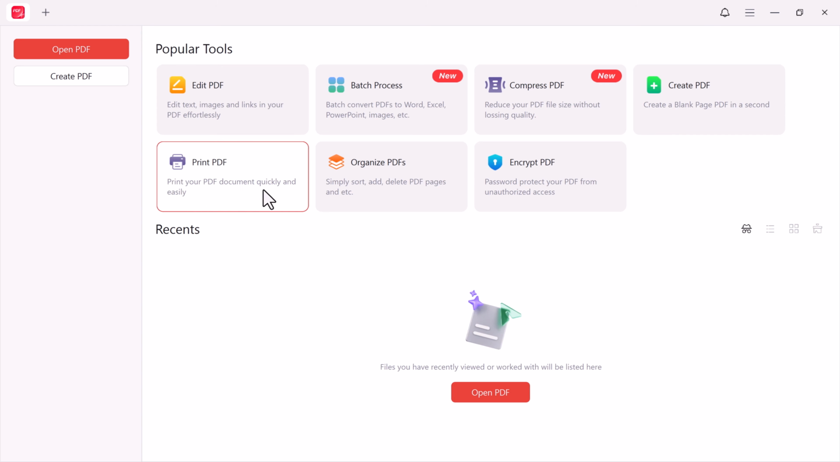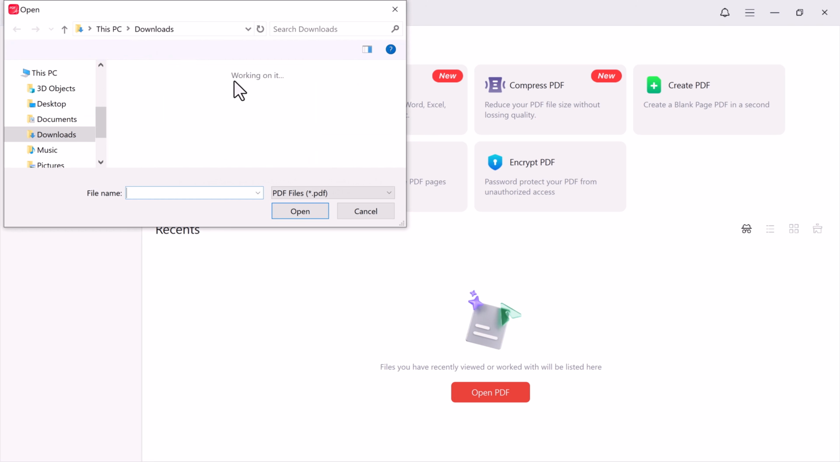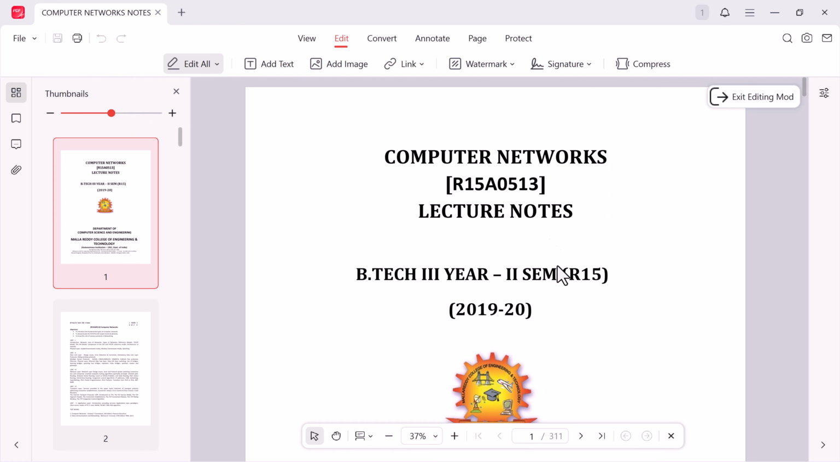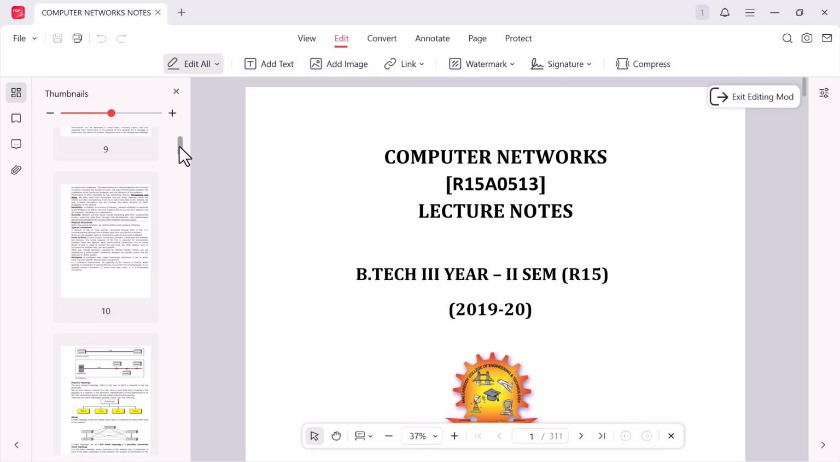Then there is Organize PDF, where you can sort, add, or delete pages from your PDF file. And finally, Encrypt PDF, which protects your document from unauthorized access by adding security. Now let's try the Edit PDF feature. Simply click on it and upload the file that you want to edit. As you can see, the file has been uploaded successfully and now you can edit it completely for free.